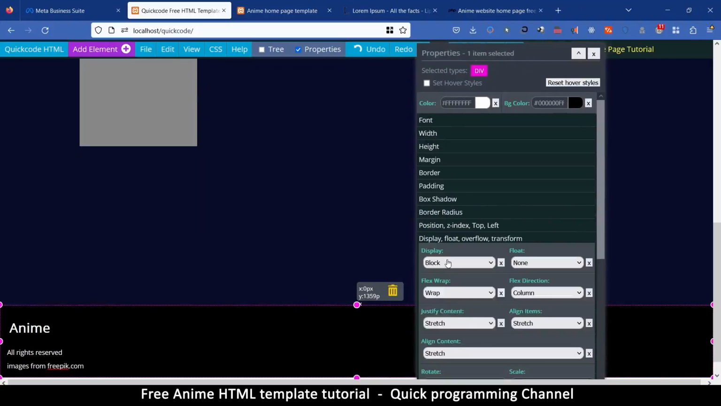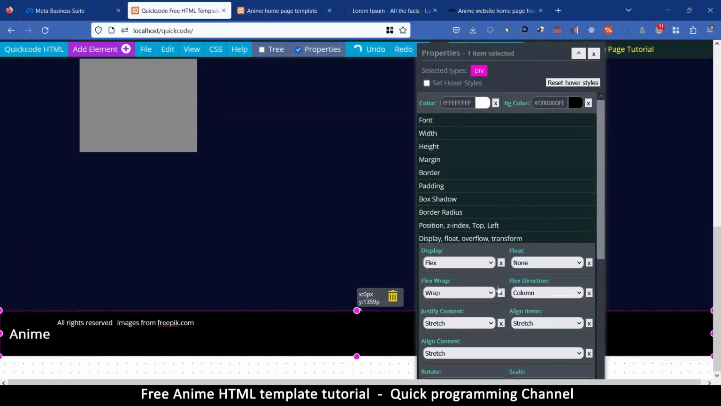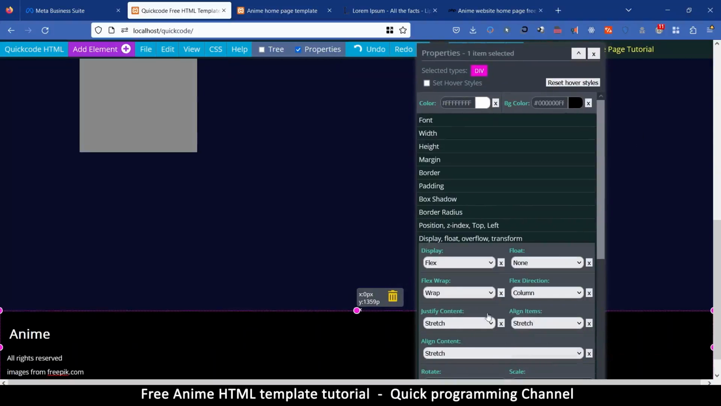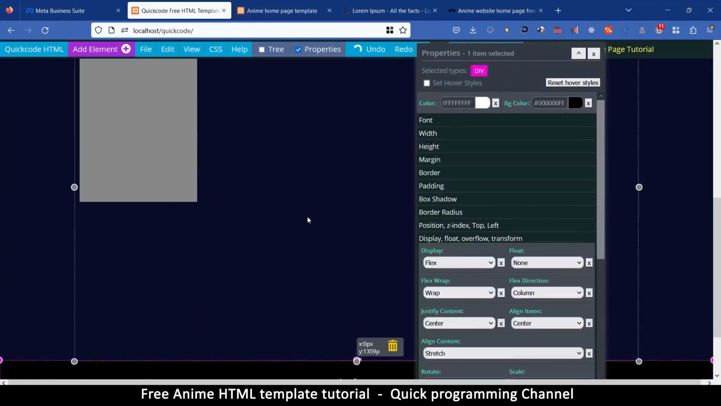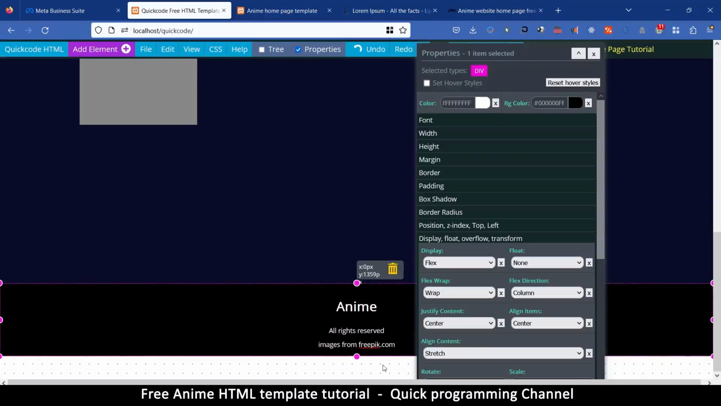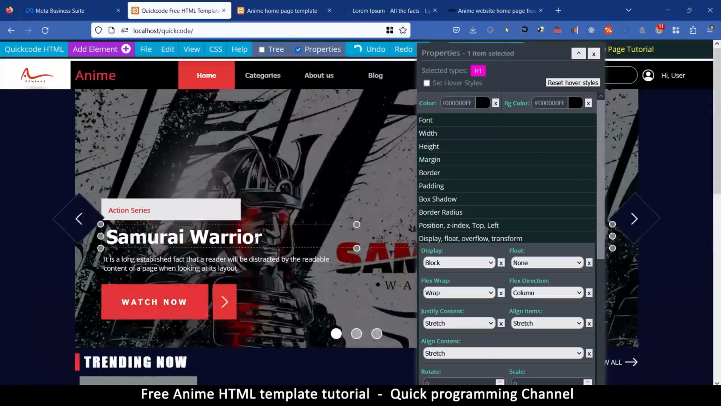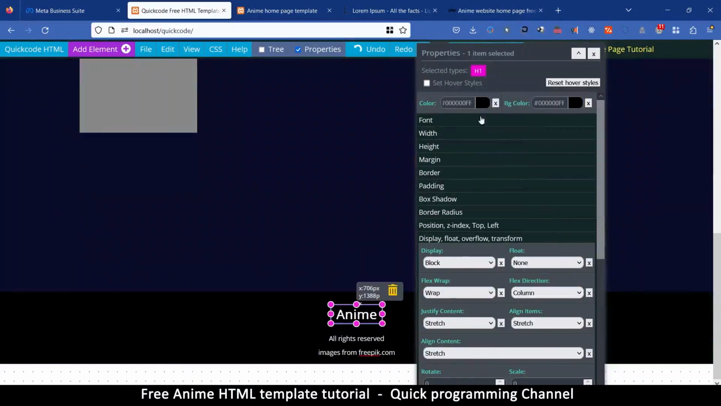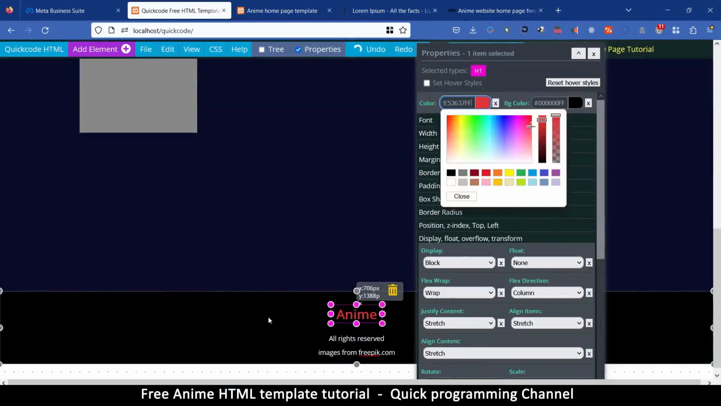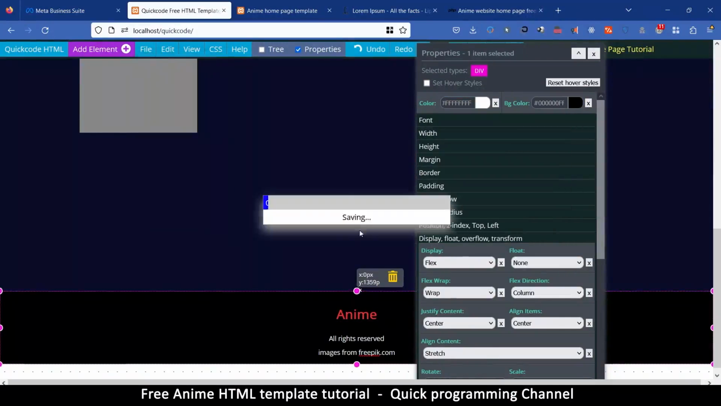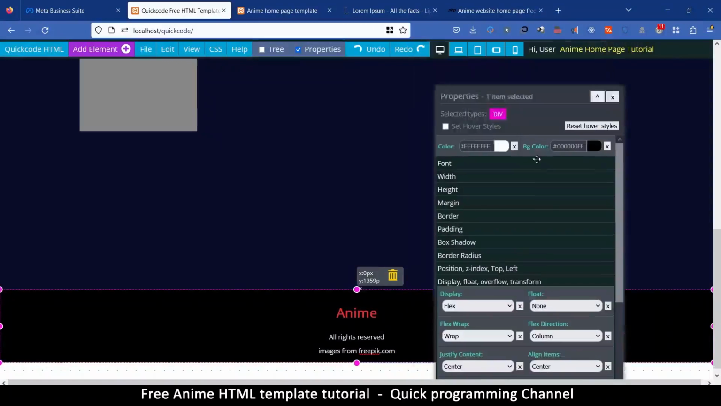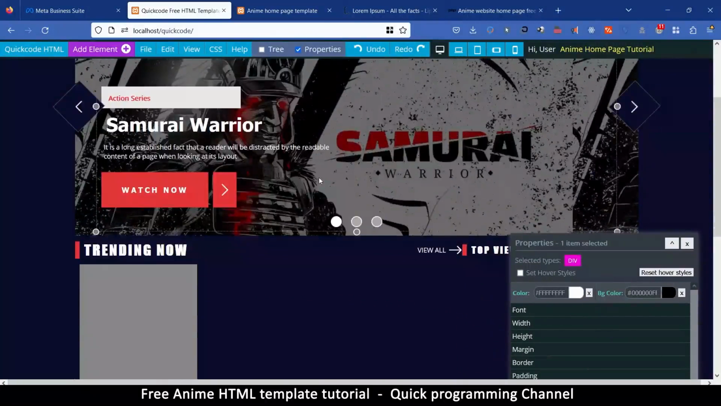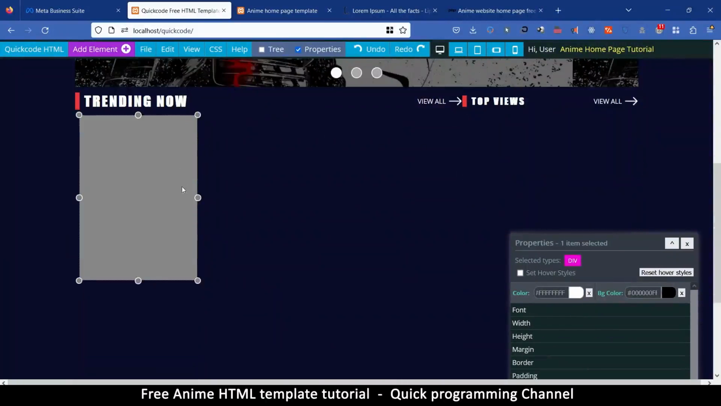Go to display flex and change row to column, justify center, align center. So everything is in the center here. This one I want that red color, so I'm going to select that, copy it, go here, put that as the colored text. All right, so let's save. That's our footer done. So let's concentrate on these here.